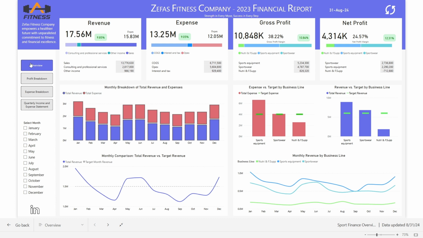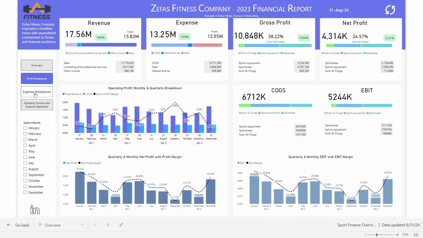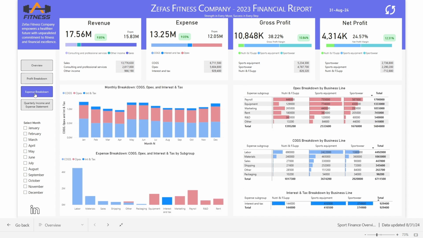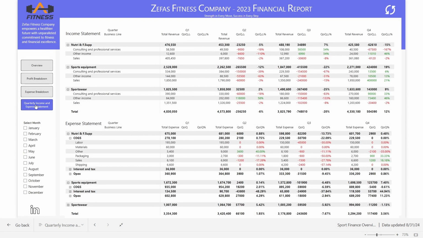This is actually a two-page report, but I have about 4 navigations. First is the overview. Next is the profit breakdown. Next is the expense breakdown. And finally, we have the quarterly income and expense statement. So, what are we waiting for?